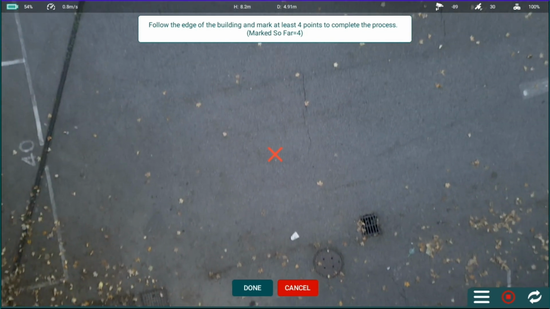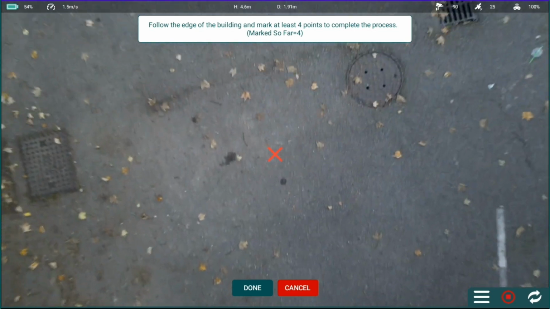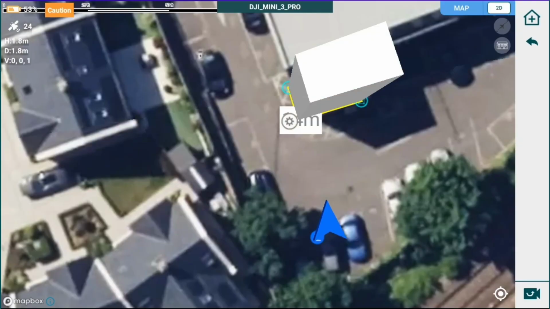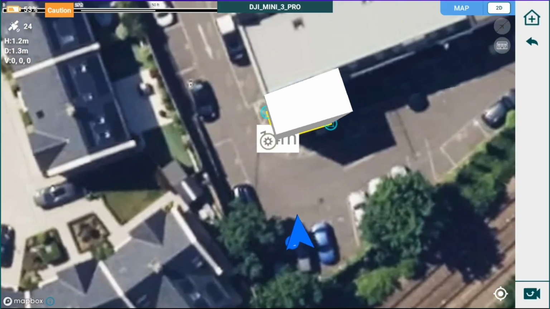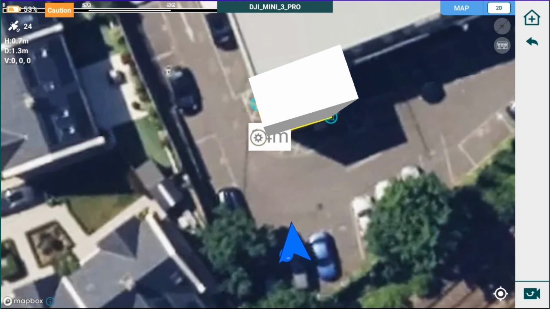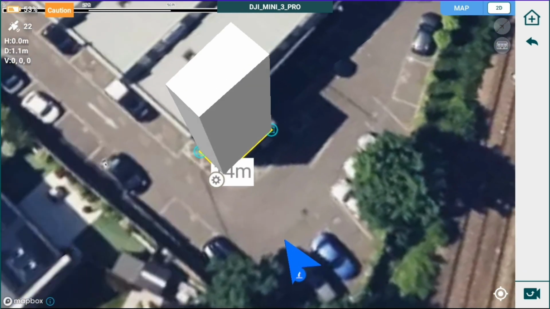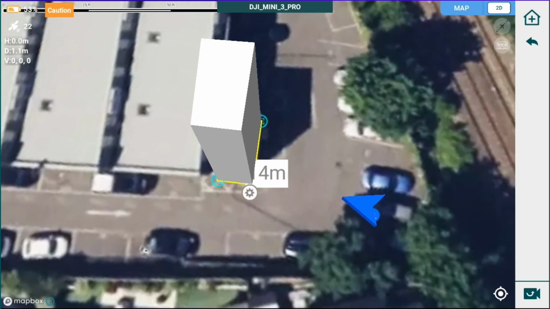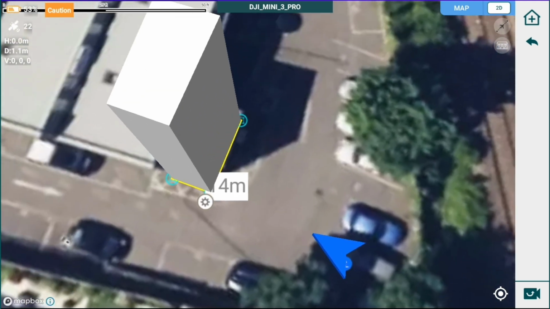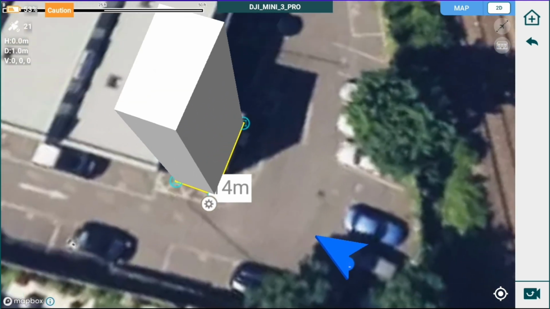Once I've pressed the done button, that's going to create the building outline. And we're suddenly going to see that we've got a 3D version of the building. And that 3D version of the building essentially allows us to plan a facade mission. Now we can move the map so that we can see the building in 3D, and what you'll also notice is that our drone icon has changed into a 3D drone icon, so we can see the building and the drone icon all in one view.